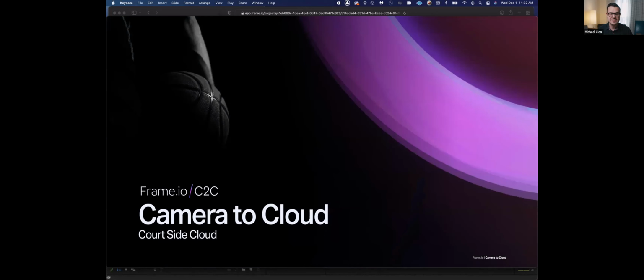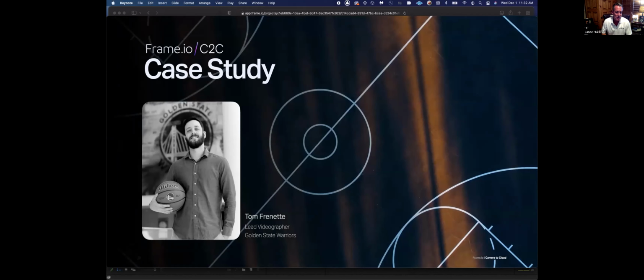And where that takes us next is how we can apply it to a real life situation. And we are so lucky to have Tom Fernandez here joining us. And I'm going to turn over to Lance to lead this next section to start talking about Tom and his production and how he works and what camera to cloud's done in his world. Yeah, I think, Michael, you came up with a cute term, court to cloud. So, a demo is one thing, and that was fantastic, seeing that real-time collaboration live like that.